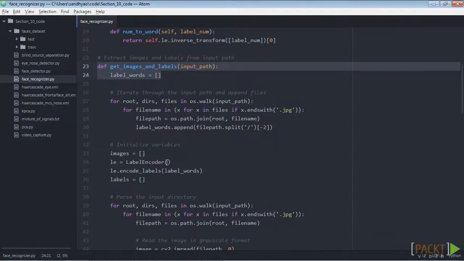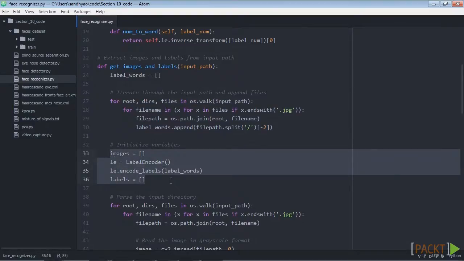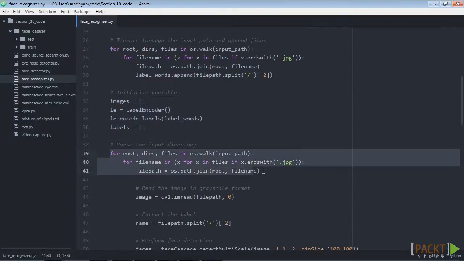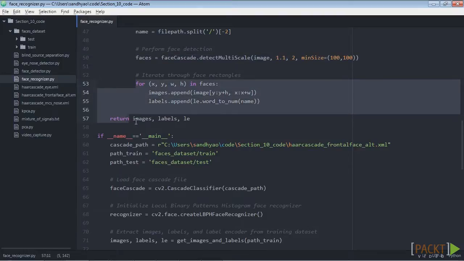Now recursively iterate through the input folder and extract all the image paths. Next, initialize variables. Let's pass the input directory for training. Read the current image in grayscale format to extract the labels. And now perform face detection on this image. We now step ahead and extract the ROIs and return them along with the label encoder.